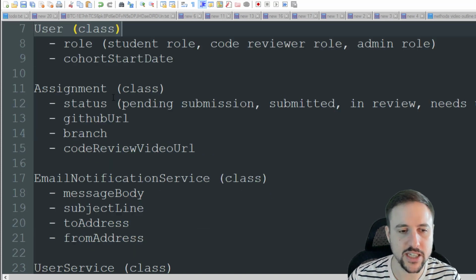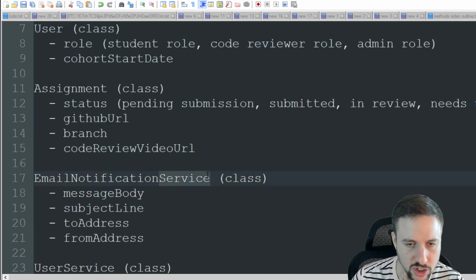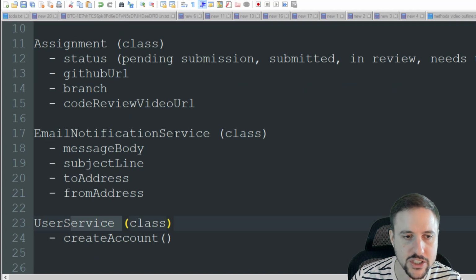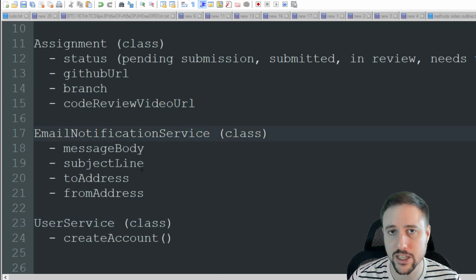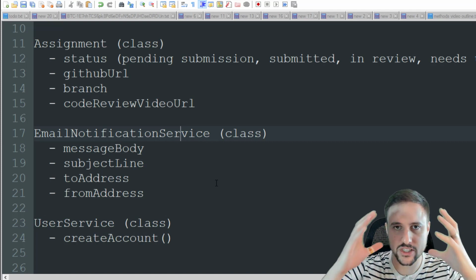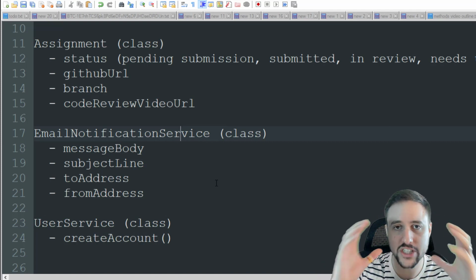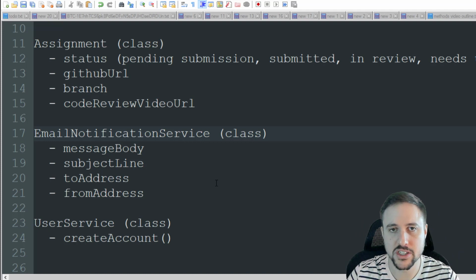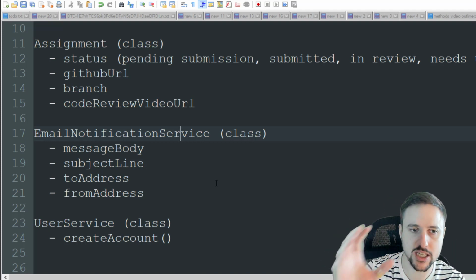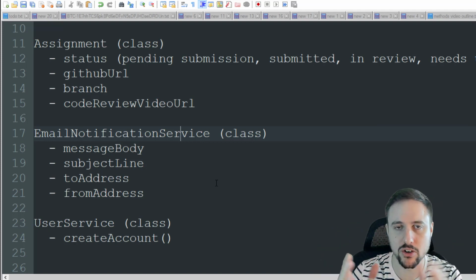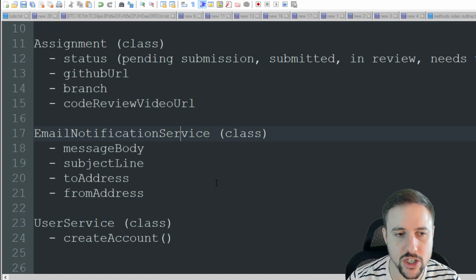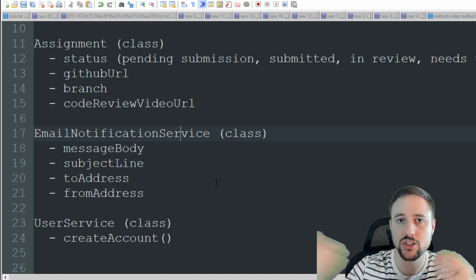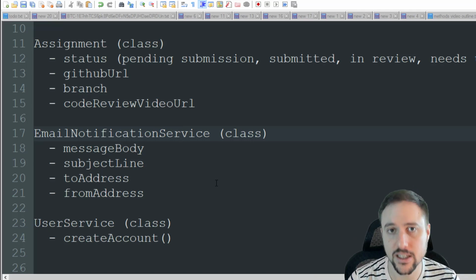The first thing I'll say is anything that's marked as a service, like user service here, or an email notification service, services do not have relationships. Services are single classes. They're called singletons. You instantiate them once. There's an object sitting in memory and running in your application for the lifespan of your entire application. It just sits there and it is used as needed. We just call upon it whenever we need to use it.